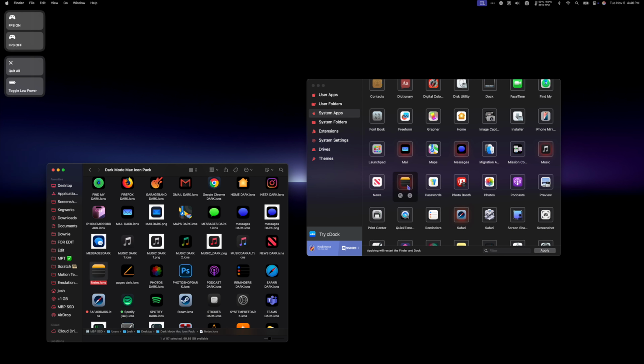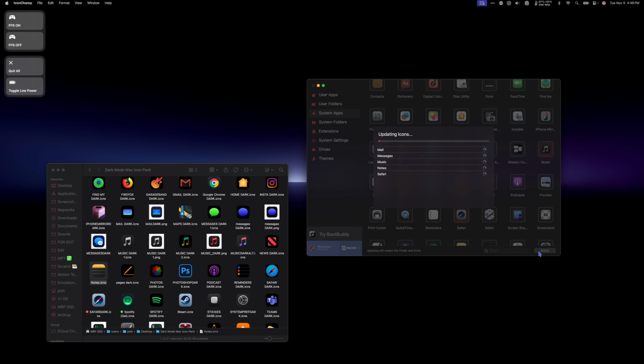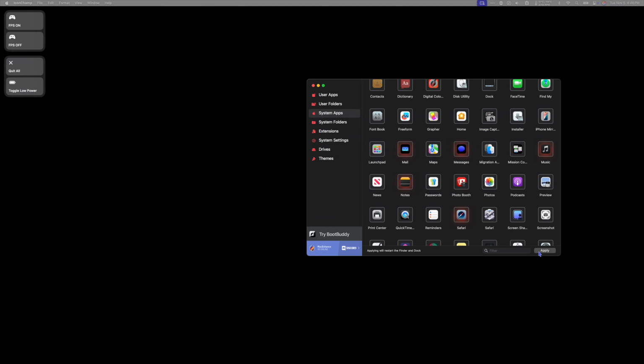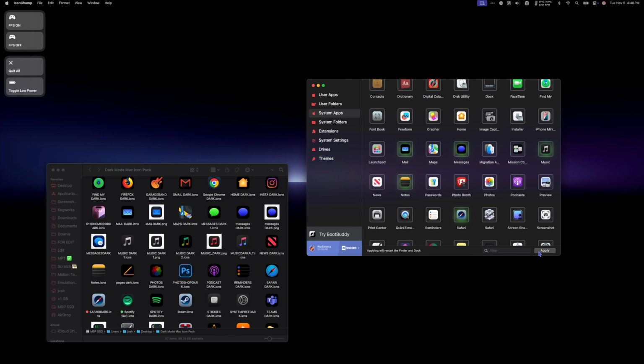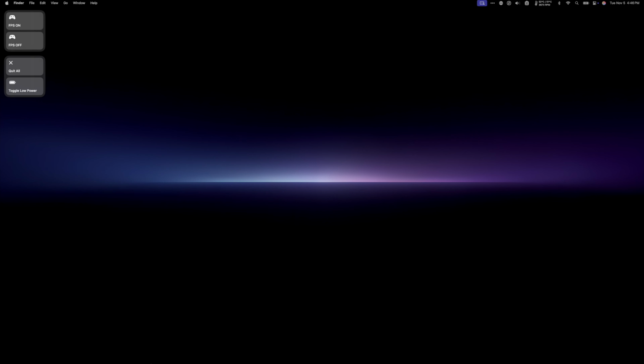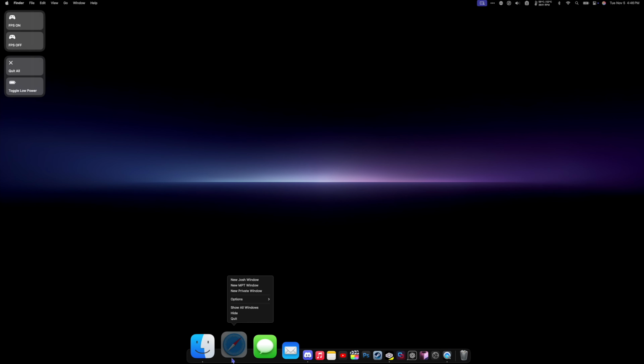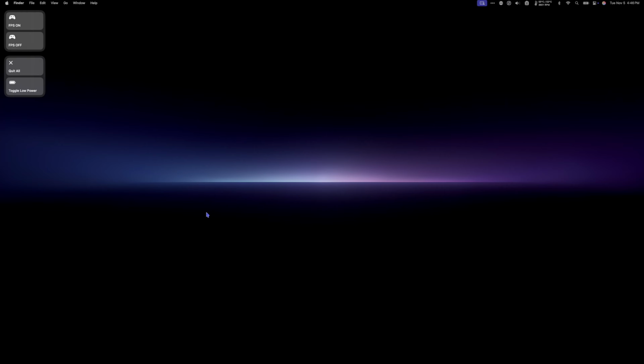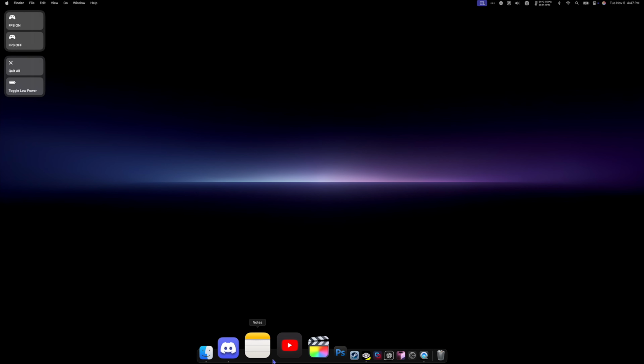Once I have the icons that I want ready to go, I can hit apply. Finder and the dock will restart. And if we go to the dock, we can now drag the app out of our dock. And then re-add them.